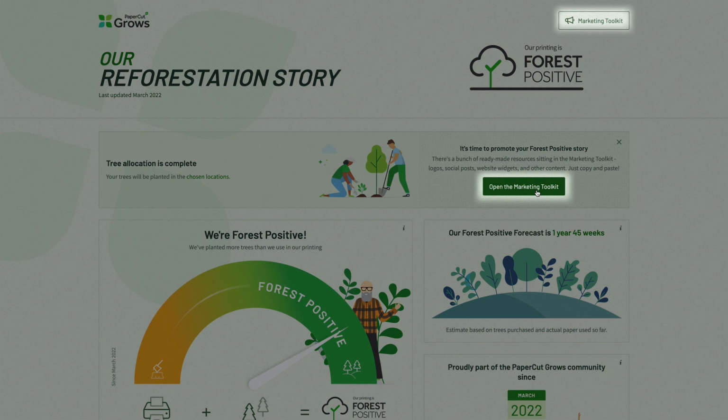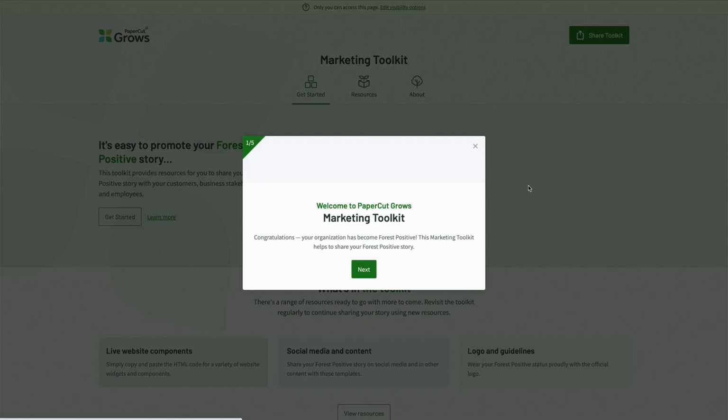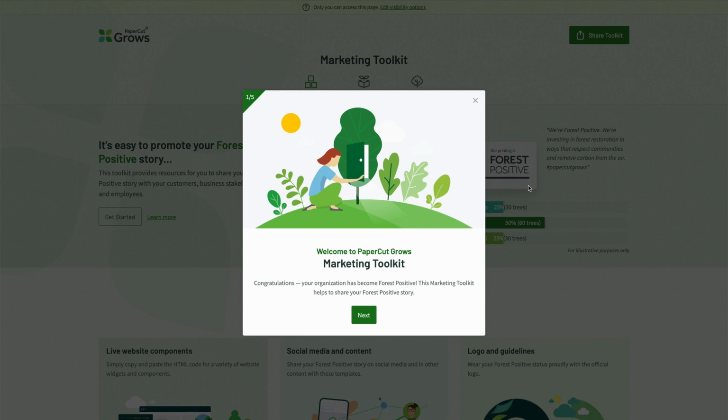Sustainability isn't just the right thing to do, it's also great for your bottom line. Telling a credible sustainability story is important to your customers, your employees, your regulators, and your business stakeholders. So let's take a look inside the Marketing Toolkit and see just how Grows helps you do exactly that. When you first open the Marketing Toolkit, this modal gives some helpful tips for getting started and lets you know what kind of assets are in the toolkit.